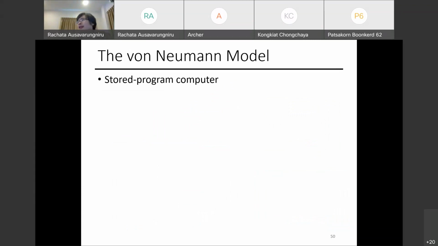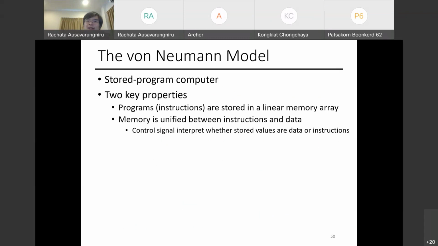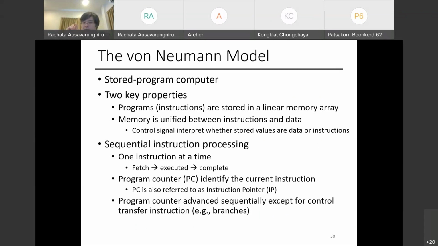If you break down this word, if you don't want to remember what it means, it's a computer that stores the program in the memory. That's it. You store the program in the memory. And it does have two key properties, which makes sense. I store the program in memory, and all the data is also in the memory. And it has, this is a pretty unique one, sequential instruction processing. I process one instruction at a time.